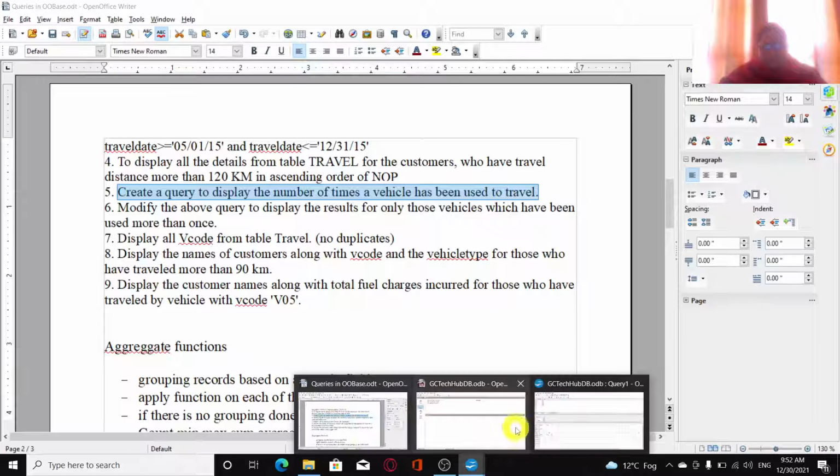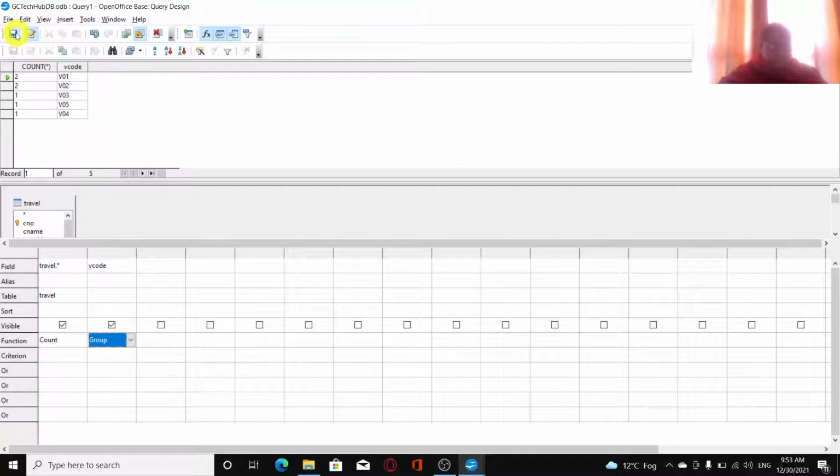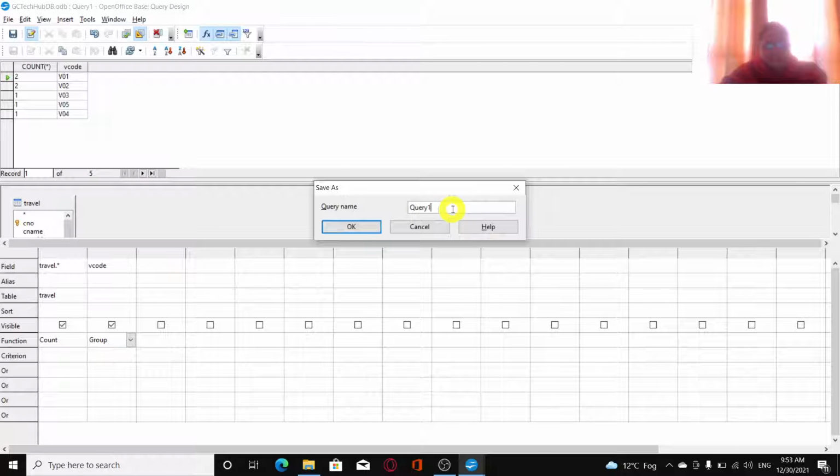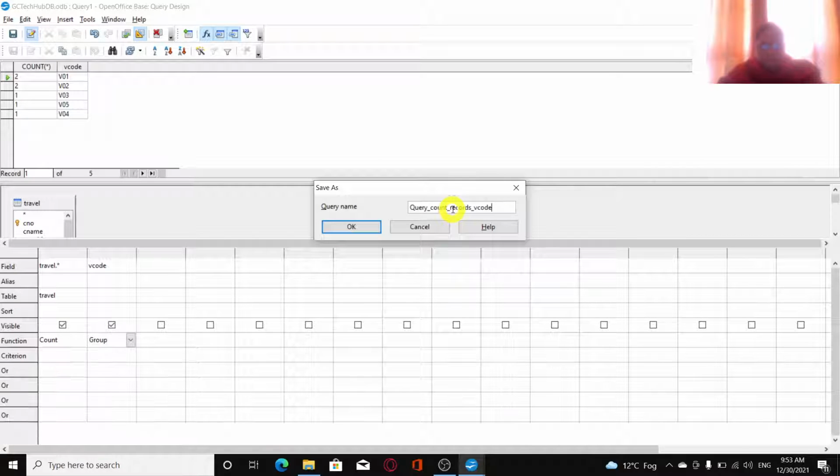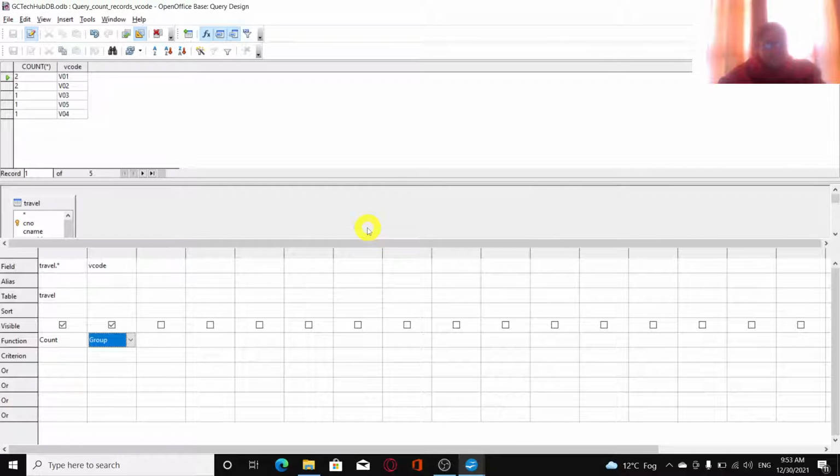So we have done that. So we save this query by naming it as count records based on V code, and click on OK. So our query is saved.